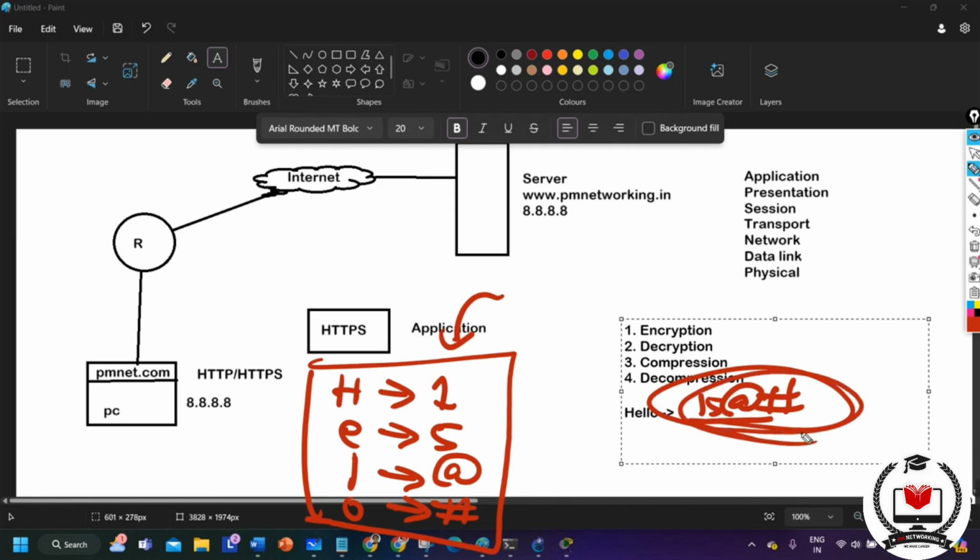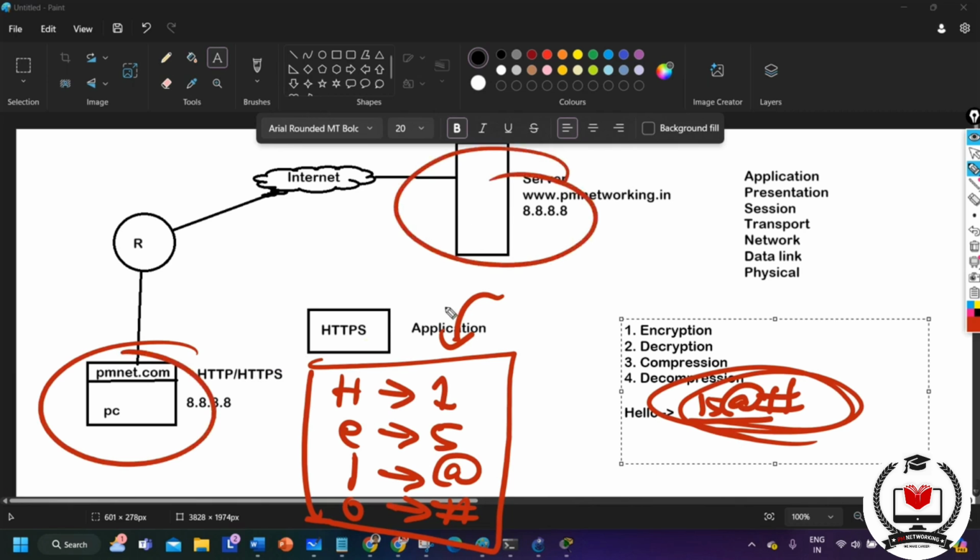So anyone who wants to decrypt this data should have this algorithm. As both machines, sender machine and receiver machine, are designed according to the OSI model, right guys? Both will have the same algorithm, yes or no? Both will have the same algorithm for encryption and decryption. Correct?